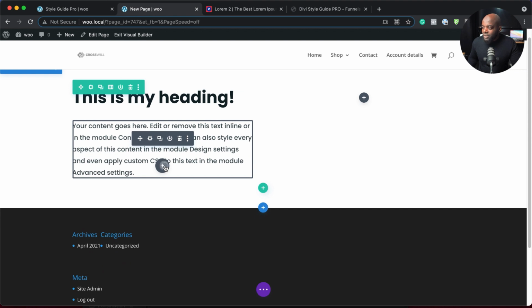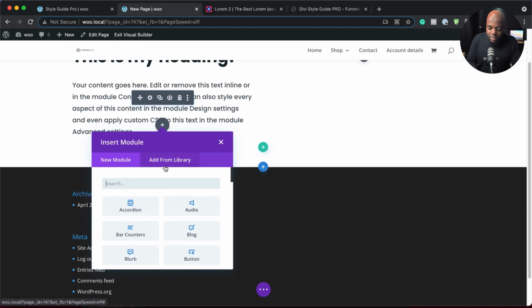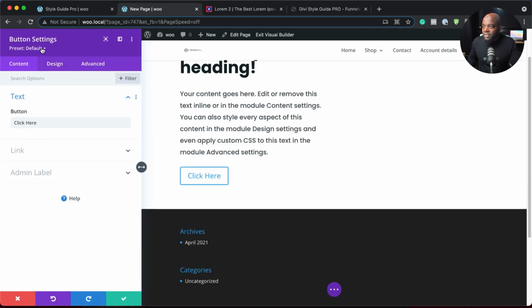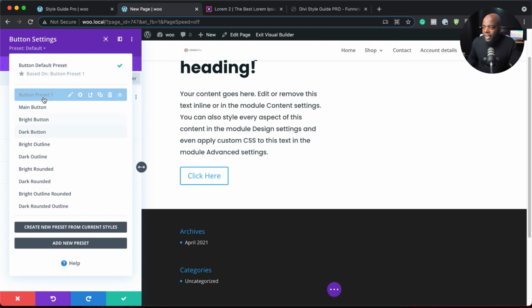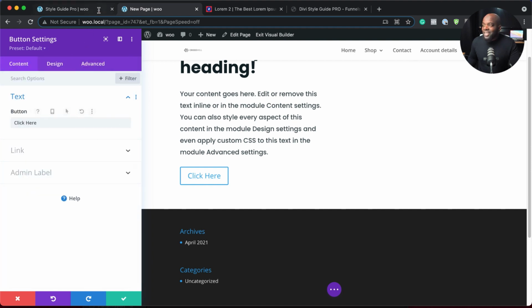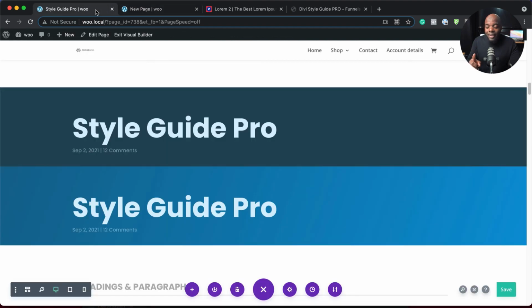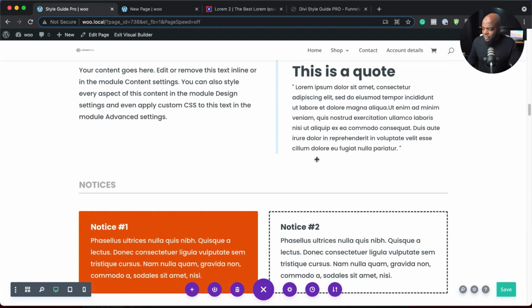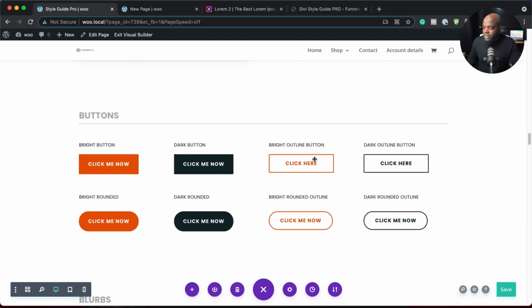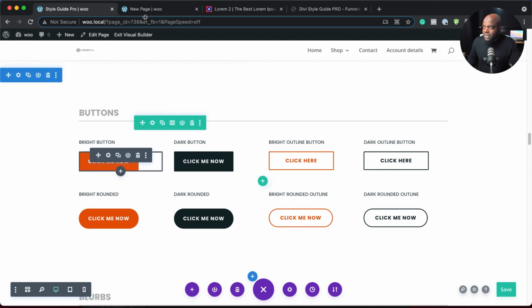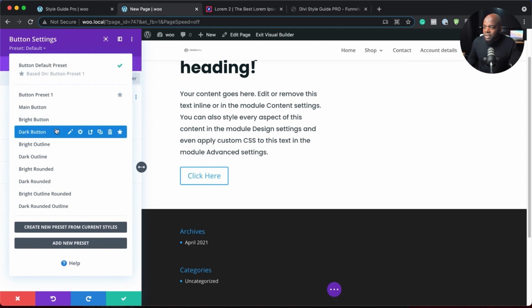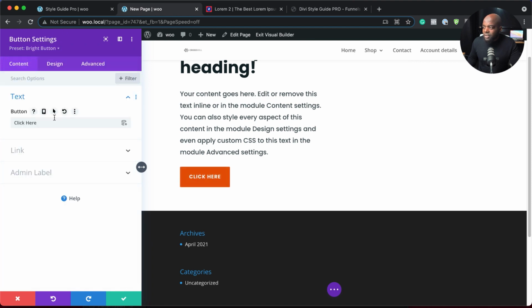Let's say you want to add a button. Click here on this plus button, search for my button module. Okay, we have this default one. Now I can come over here, and you can see here we have many buttons, okay? So if you're not sure which one it is, you can just come over here to your style guide, and this is why we need to have this open as we're designing our site. So I can just scroll down here and say, okay, buttons, where are the buttons? Here they are. So I want this bright button here, okay? Back over here, click on this drop down, bright button, here it is, just like that.